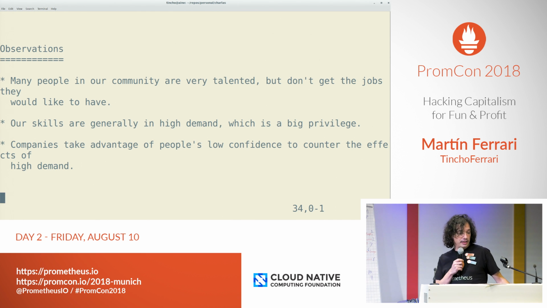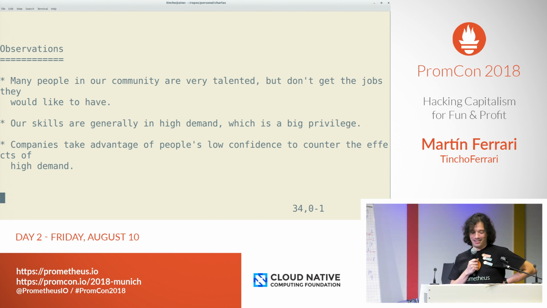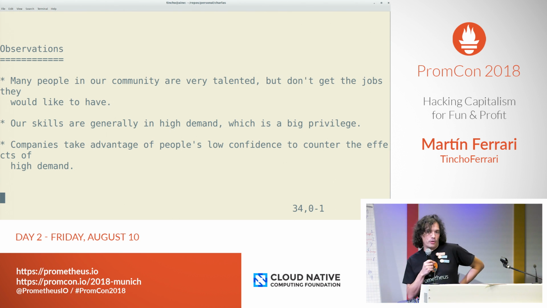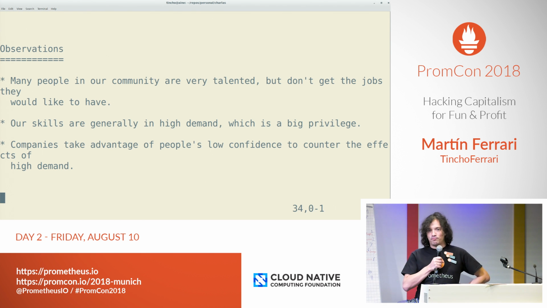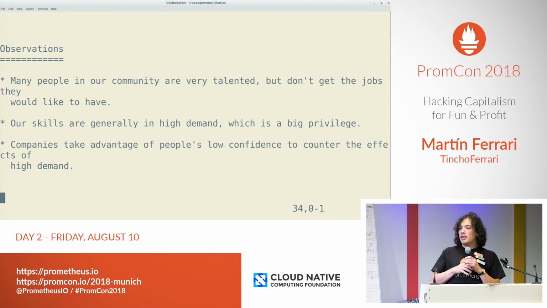Many of the people here are very talented, but maybe they're not completely happy with the jobs they're doing, for different reasons. Sometimes it's because it's not the right project, or just because they don't like working 9 to 5. But those skills are in very high demand. You can see how much swag companies offer to keep you around, as you might have noticed in this lovely office. I used to work at Google. And companies do take advantage of this. Also, something very common in our community is that people don't have great confidence and we are not great negotiators. So in this way, they manage to keep the conditions as they wanted.